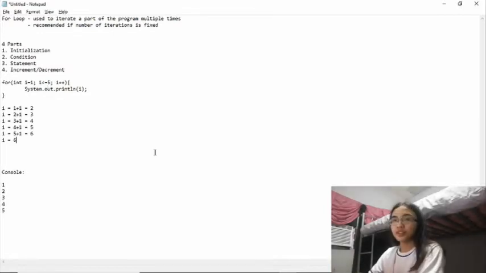So there you have it, a simple demonstration of how a for loop works. Now let's move on to some more examples, and how it will be implemented.